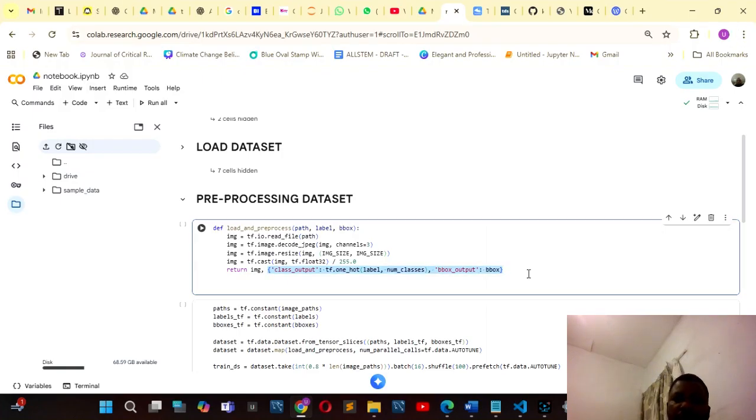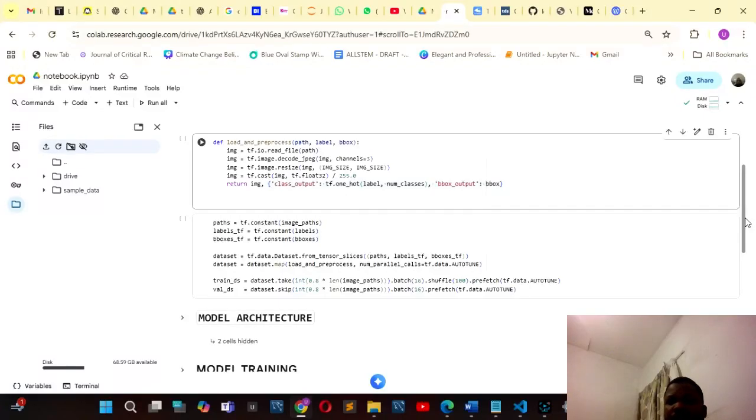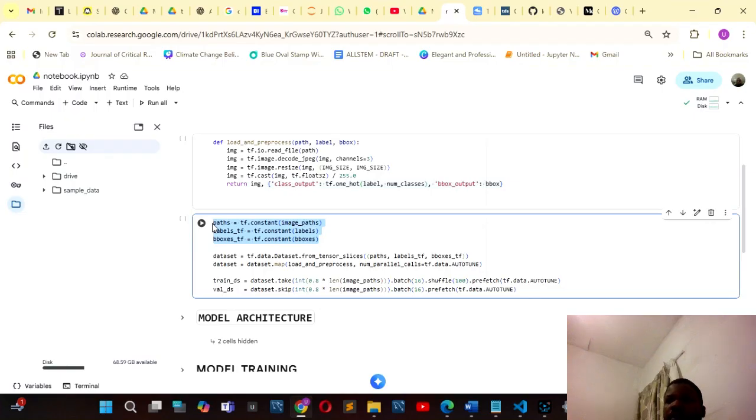The next cell here creates the TensorFlow constants, which we'll use throughout. We have the paths, the labels, and the TensorFlow boxes here, right? What this does is convert Python lists, which were provided from here, into TensorFlow tensors, so that they can be fed into TensorFlow datasets, which is here.